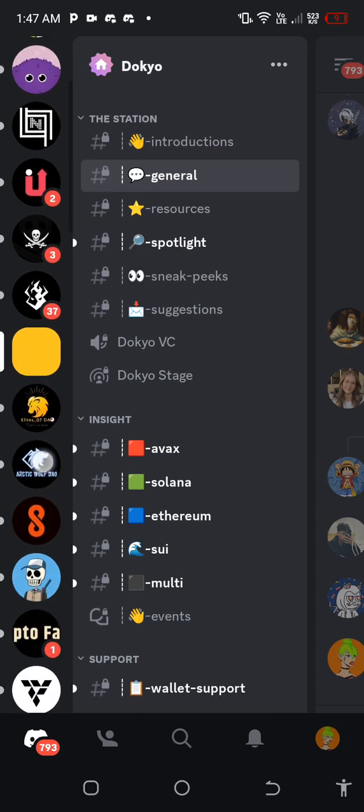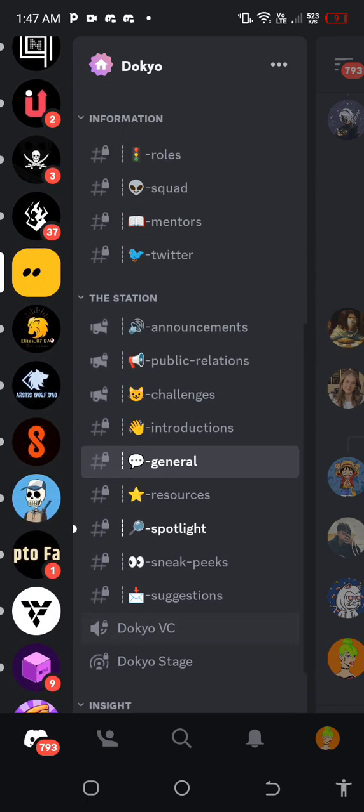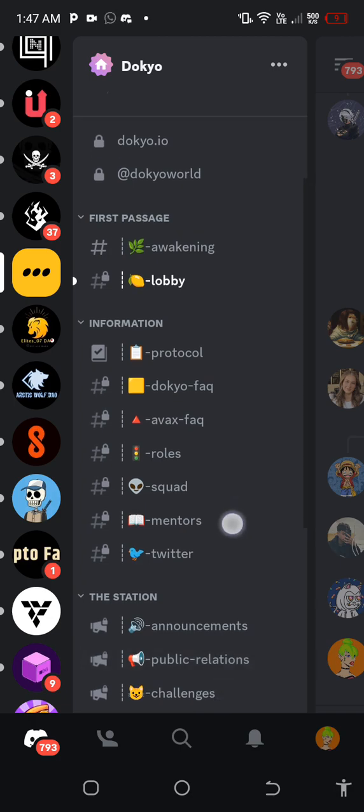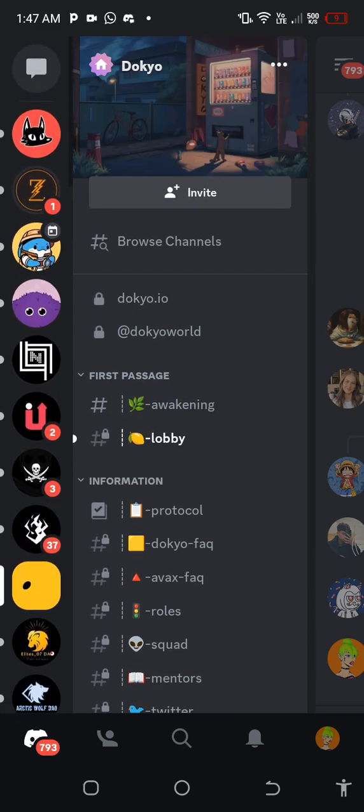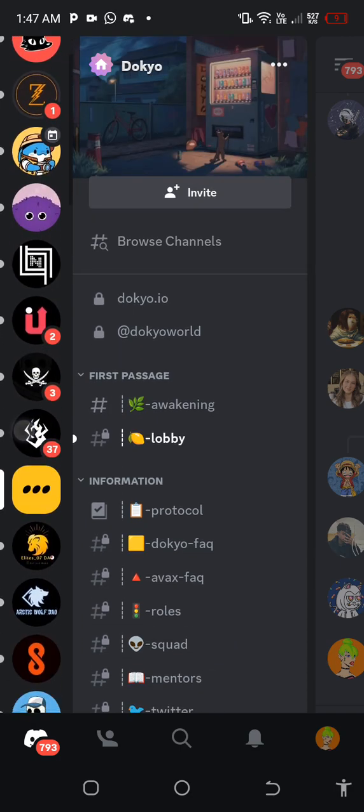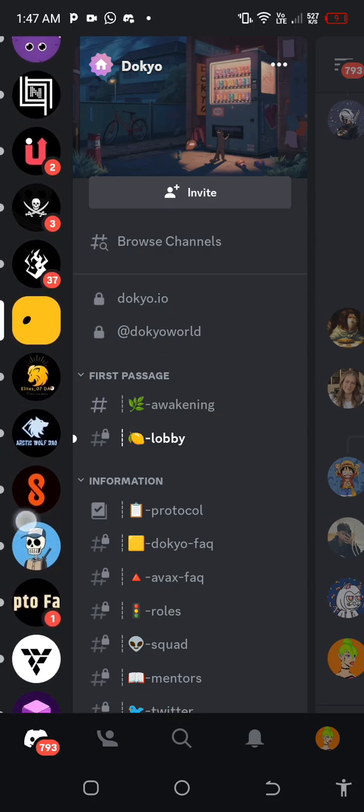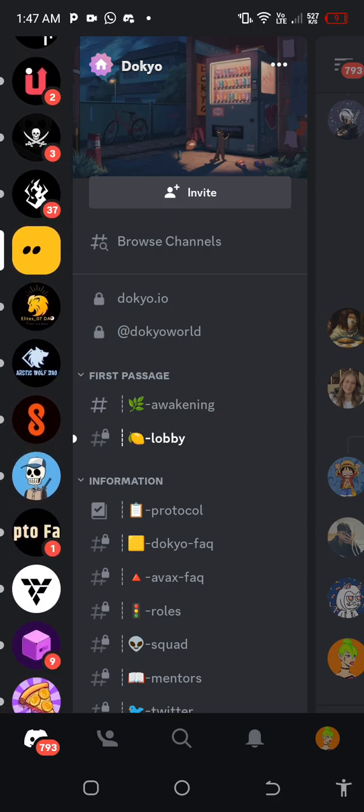So many other things too. When you get a whitelist, you should be looking out for wallet submission, when to submit your wallet and all that. So the next one is how to enter raffles from different DAOs.